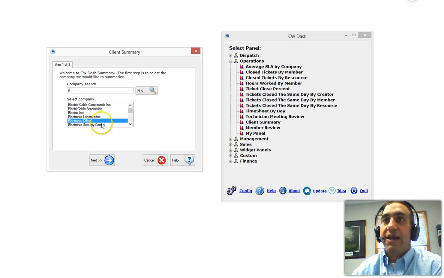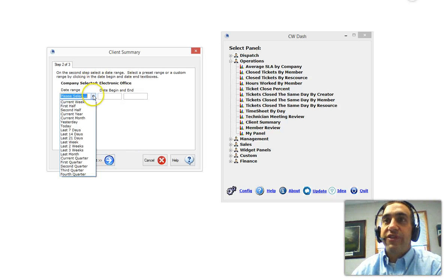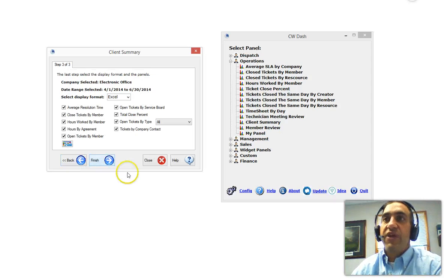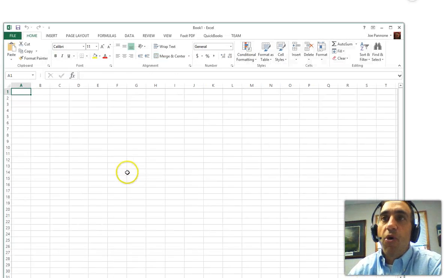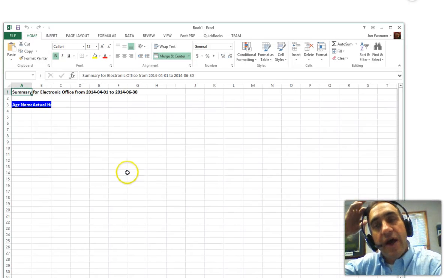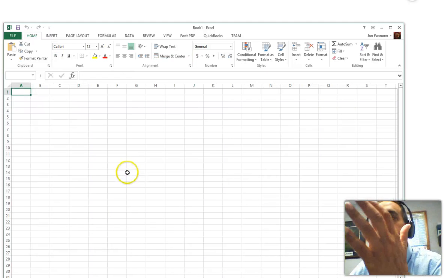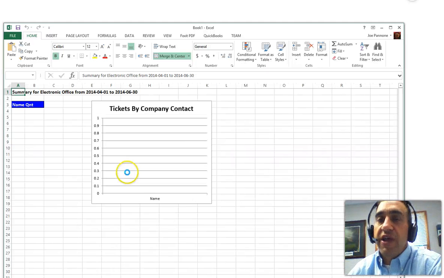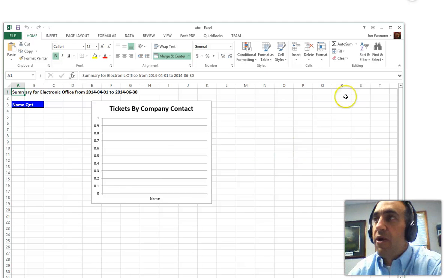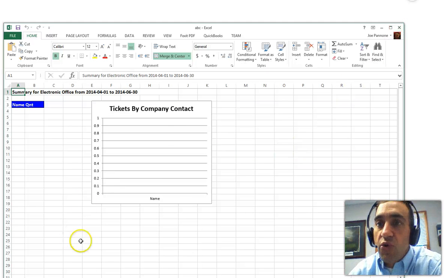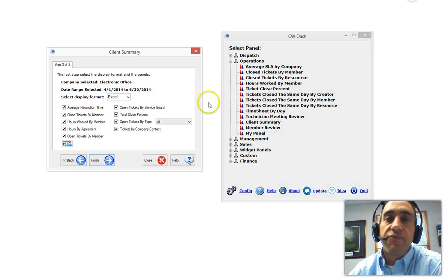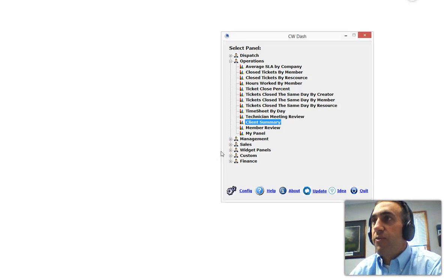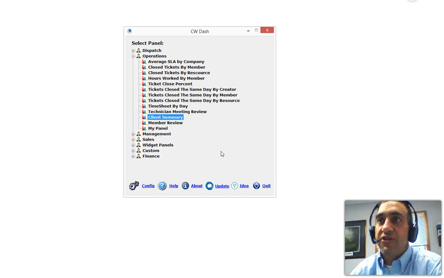of a particular client. You go next, and you choose a date range. Let's say I choose the second quarter. You click next, and I'm going to click finish. In moments, it's going to build all the data for that client in that date range into Excel. It used to take us a half day or a day to prepare for a quarterly business review. Now it takes a matter of seconds. It dumps everything out. There's also one for the member review if you're doing reviews with your technicians.